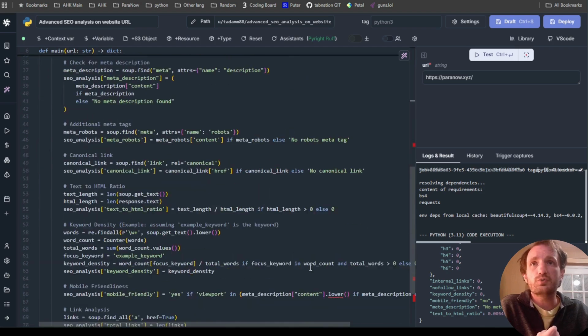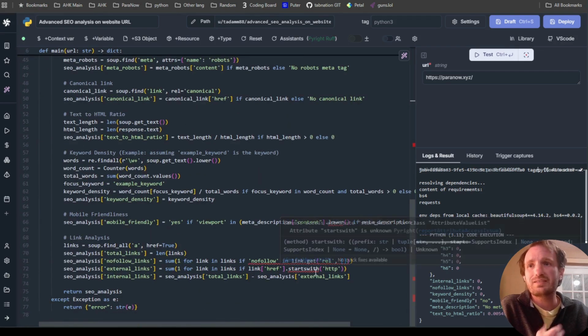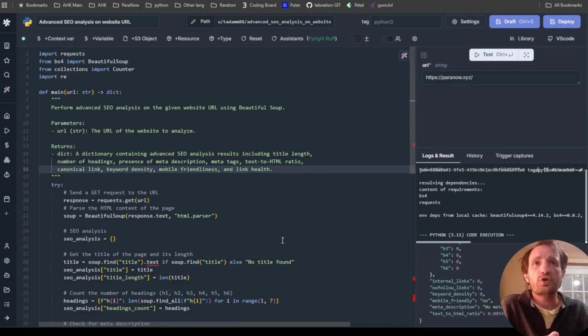So this is a pretty cool script. I like it. It's only like 70 lines of code, but it does some pretty helpful stuff. So I really like this one.